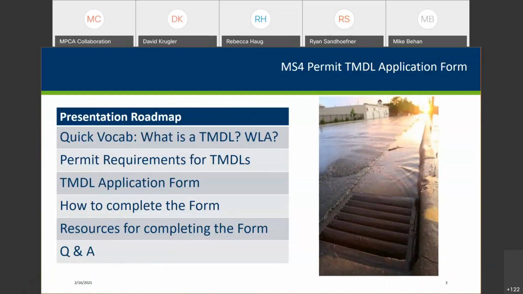I'll show the video that goes through each of the tabs on the TMDL application form and demonstrate how to fill out the form. And then we'll head over to the stormwater manual and the agency website so I can point out important resources. We'll wrap up with your questions, but please stop me at any time or send a note to Carly if you have questions or you're totally lost about what we're talking about.